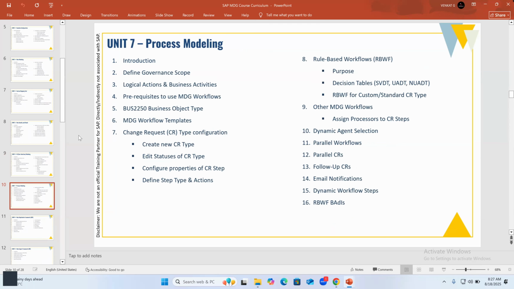Process modeling is nothing but the workflow. This is also one of the core principles of MDG, the governance. It is nothing but the governance process flow, and how you can build the workflow. You don't need to have any prior knowledge of workflows. I will be covering all those things.